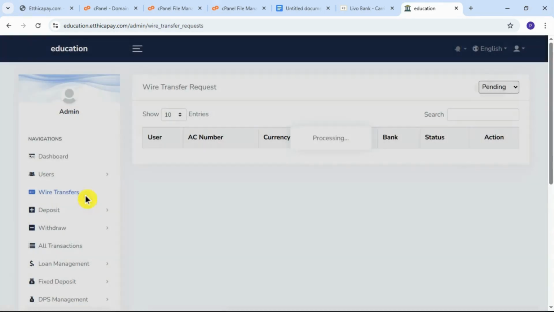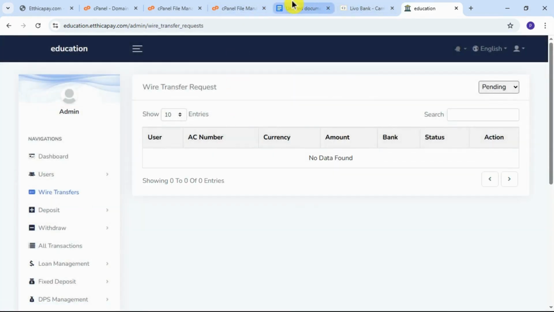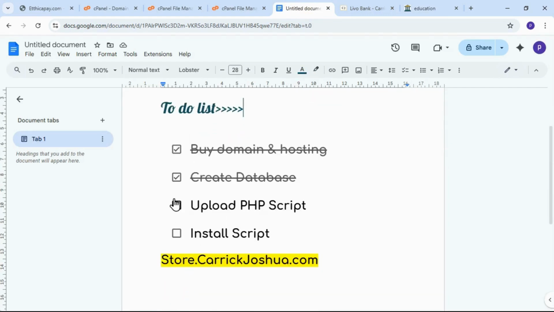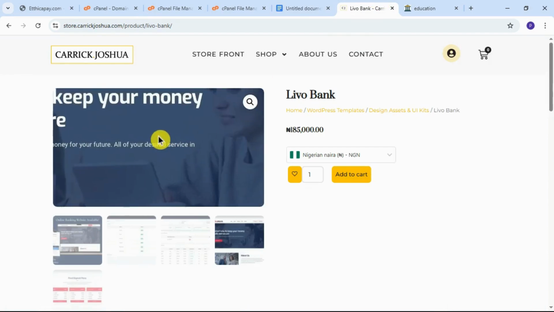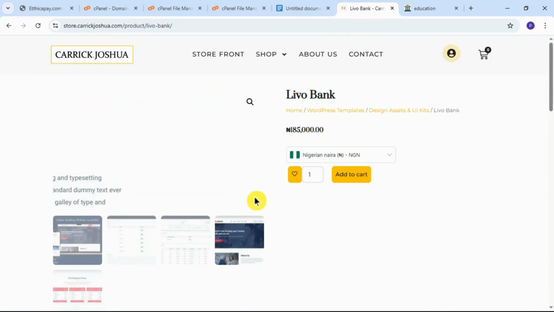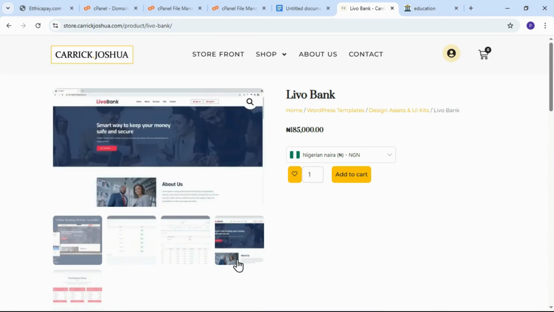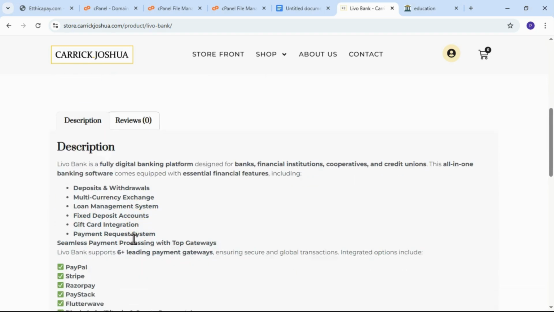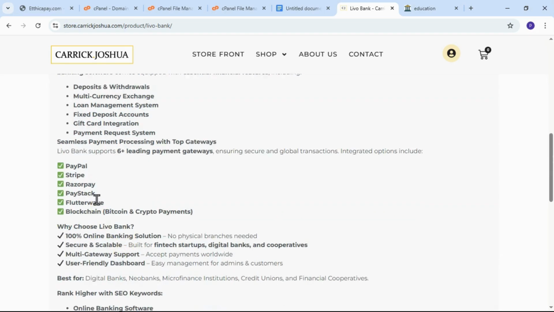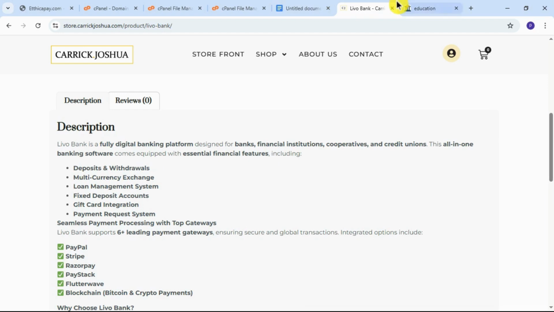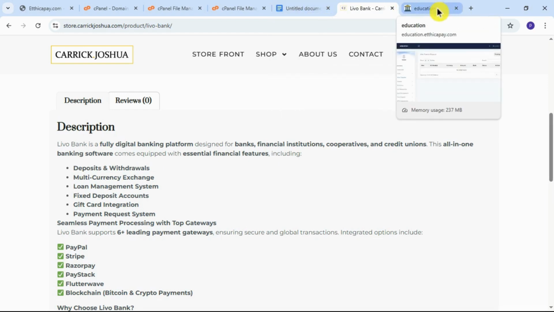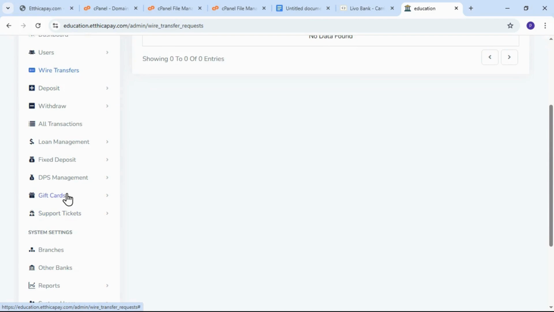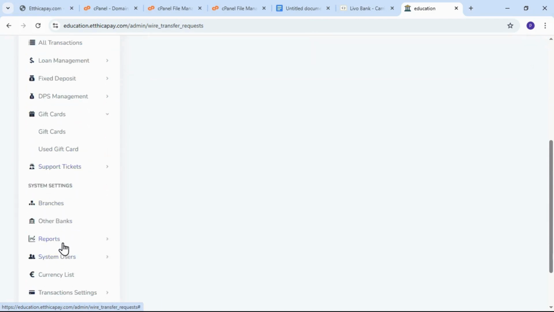All right, so this is an amazing script, and don't forget, if you need this script, you can get it from store.characterjoshua.com. So you can just get it straight to you. It works perfectly well with Paystack, Flutterwave, blockchain, crypto. So you can receive payments with crypto on here, even gift cards. It's perfect. Even with customer care and branches.